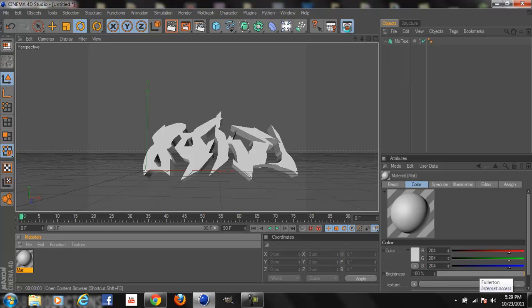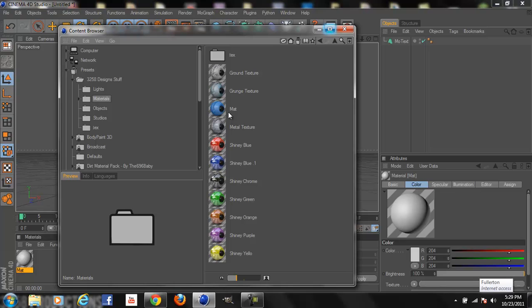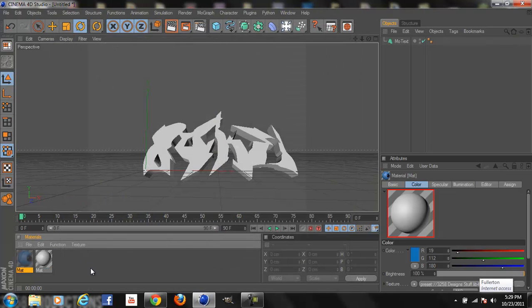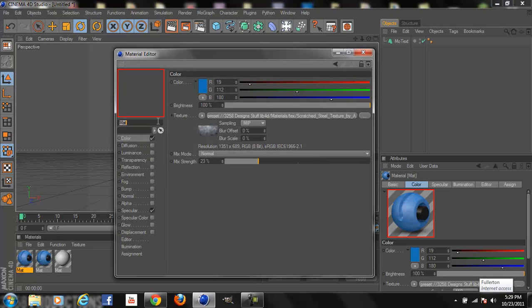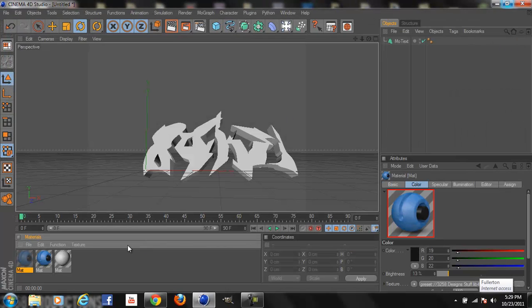I'm gonna go to my content browser, if that will load up for me. My materials, and I'm gonna bring down this nice grungy material. Now black will be my front and blue will be my back, and I'll show you what I mean by that in a minute. So I'm gonna Control C, Control V on that, and I'm gonna use this one, and make this a dark gray. Right there. Exit out of that. And I'm gonna take this one and make it right there.